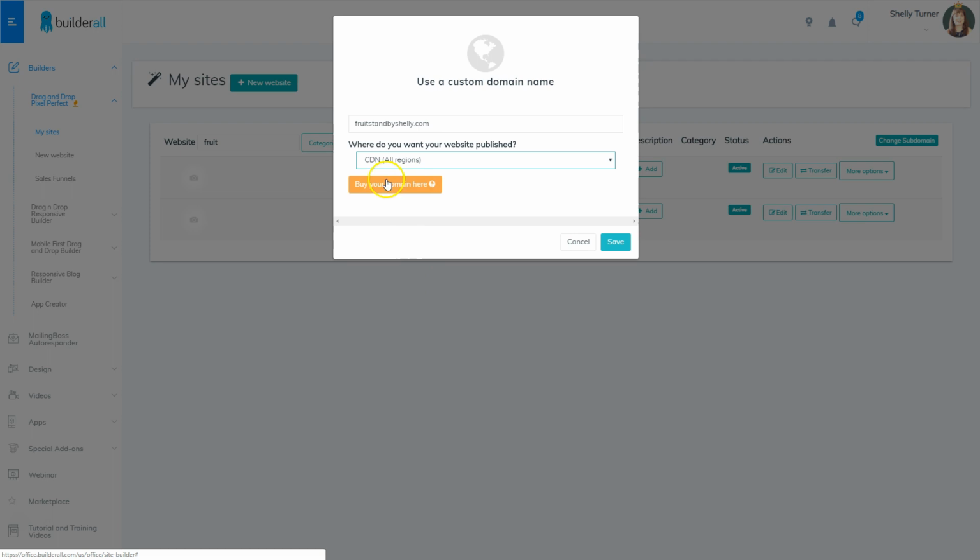The next option is you can buy your domain straight from Builderall. You can click this button, go through the purchase process. It will purchase that domain for you, and it will connect it for you as well. So it will be ready to go within about 30 minutes to an hour, if not faster.